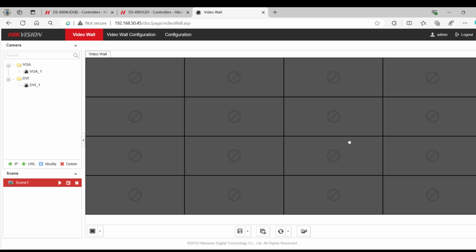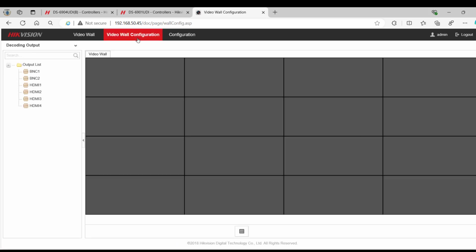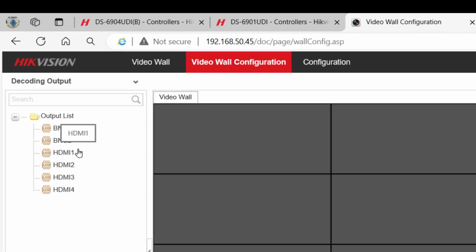Right, now we're in the configuration screen. I want to go over to the configuration really. So let's have a look at the video wall configuration first. This is where we deal with the monitor outputs. This one has 4 HDMIs, also has a couple of BNCs. We're not going to be using them right now. We're just interested in the HDMI outputs.